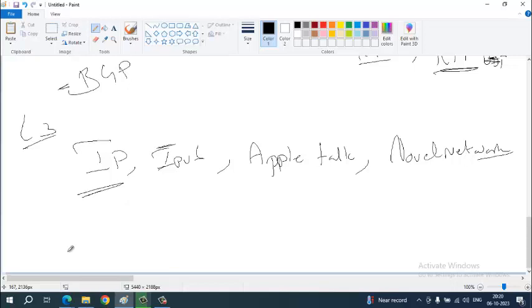Okay, so layer 3 protocol means network layer protocol. For example, OSPF is one of the routing protocols that uses IP. Another routing protocol is EIGRP.